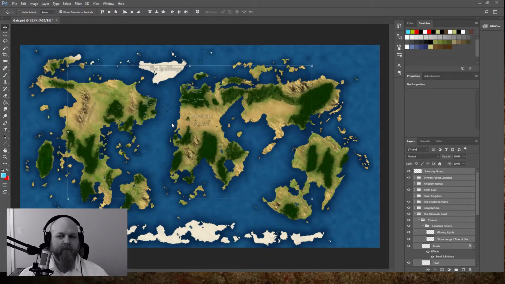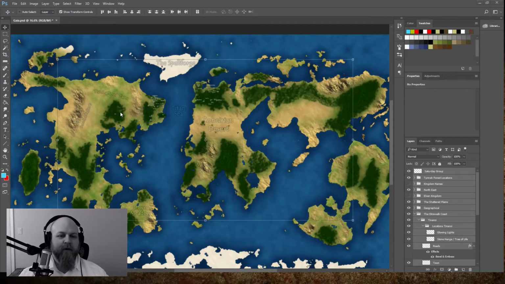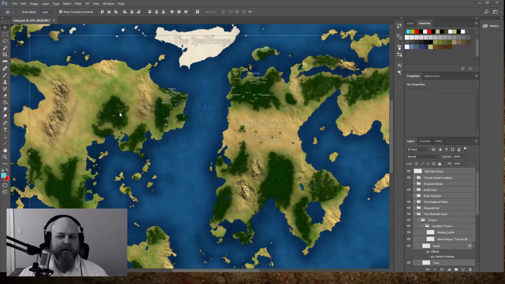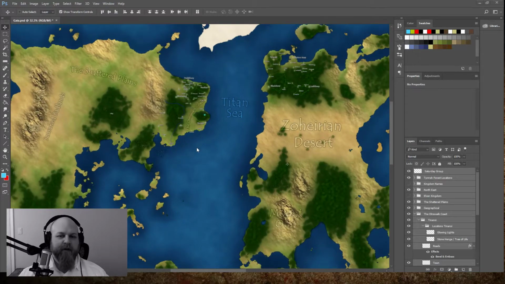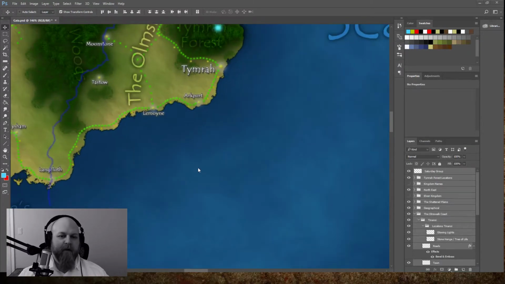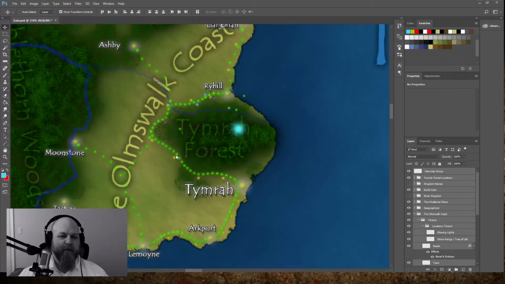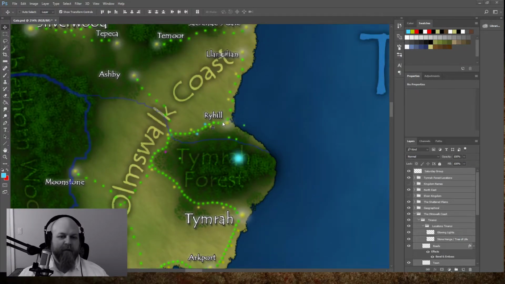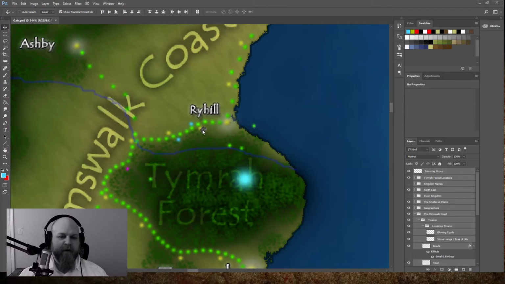So I have a map that I've created, and I do it in Photoshop, and I actually have this Photoshop file open during the campaign, and this is how I keep track of the different things. And the players are currently along the Olmswalk coast here, and I can zoom in pretty far. And they're leaving from Rye-Hill, and I use this gray marker to locate where the characters are.